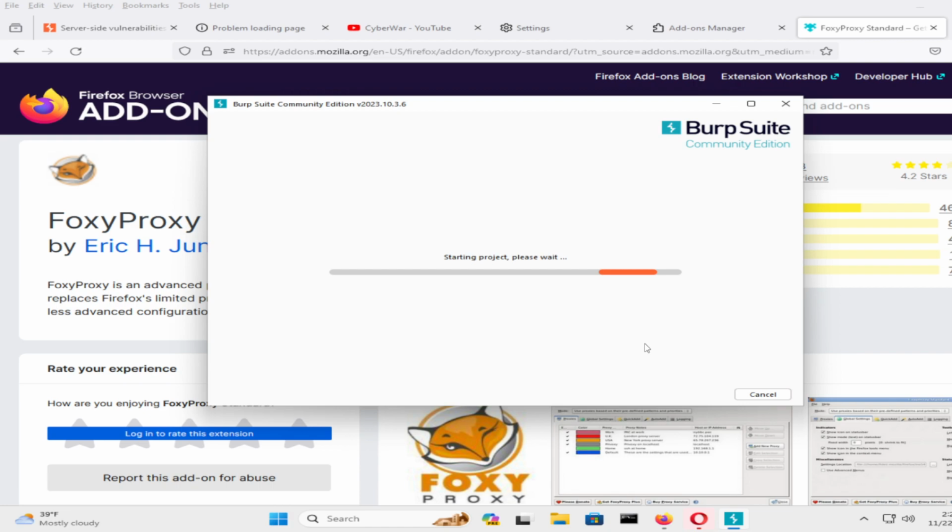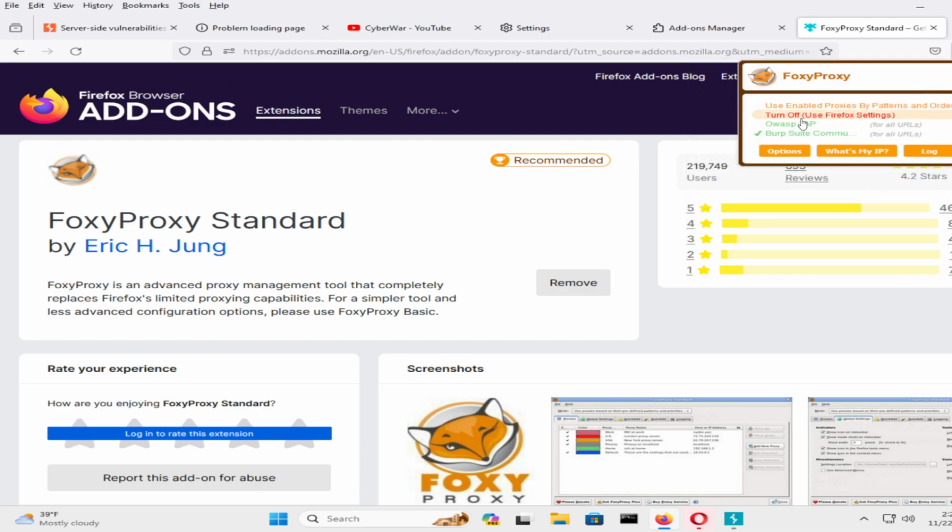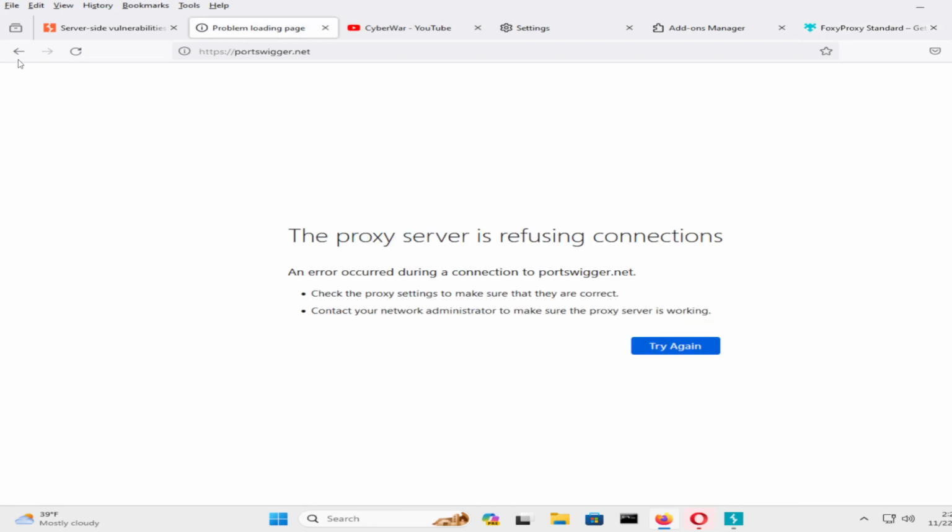So now the workflow is you start your browser, you do whatever. When you want to use BurpSuite to inspect the traffic or to attack or to do something, you just start BurpSuite, and then you go to the extension here and you change to BurpSuite, of course. So what can we do with it?